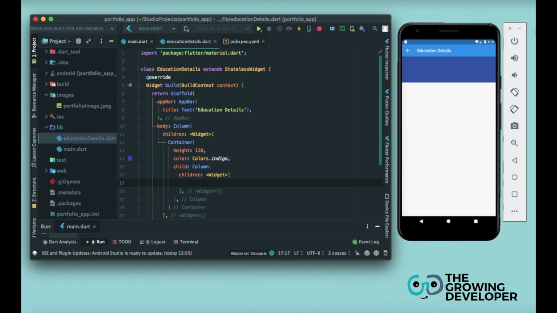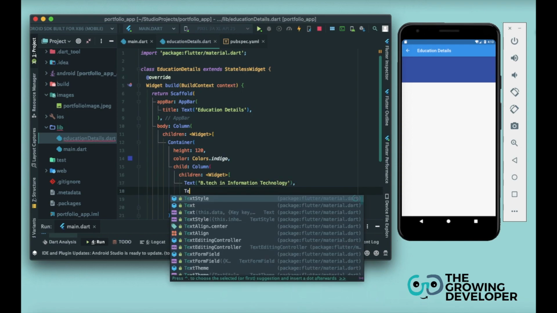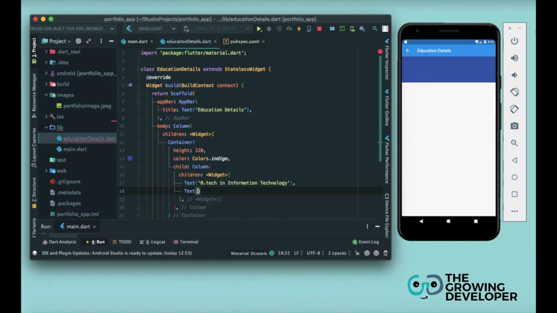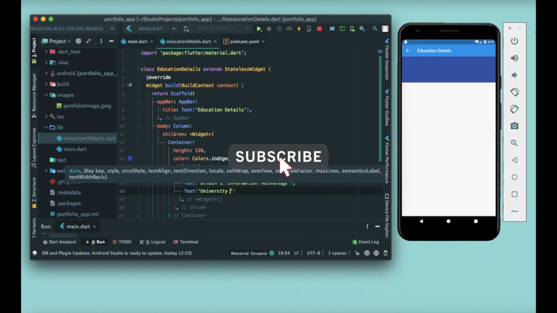Now firstly, let's pass a text with a school name. Not school name, it's the graduation. For me it was BTech in IT. You can elaborate it as information technology, right? Next will be the school name or the university name. You can write any university name. I'll write university name here, right?